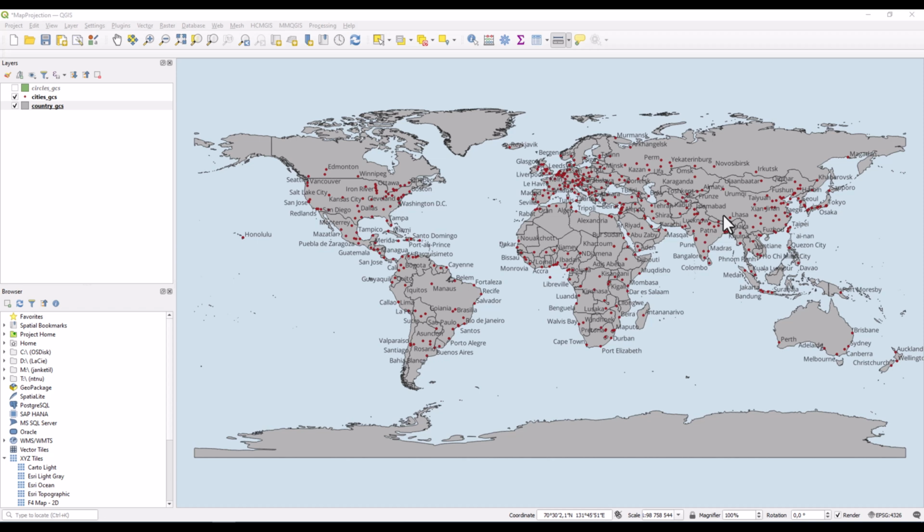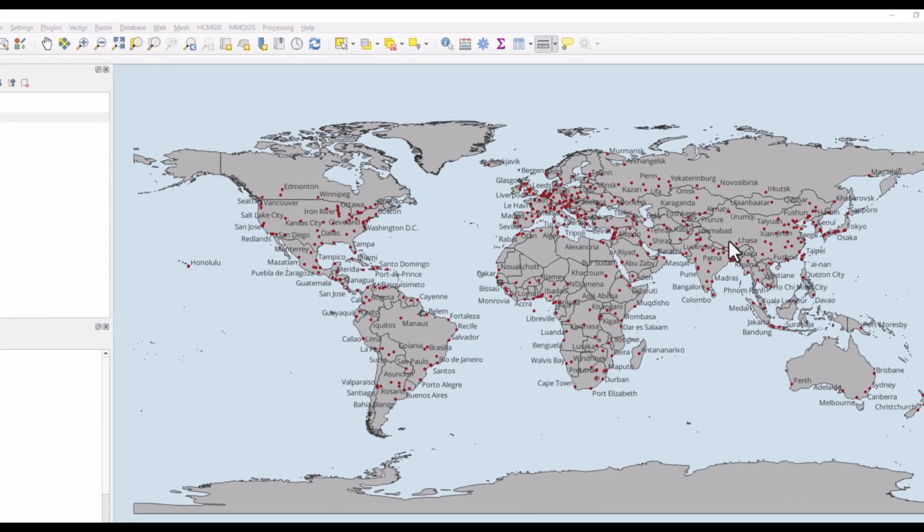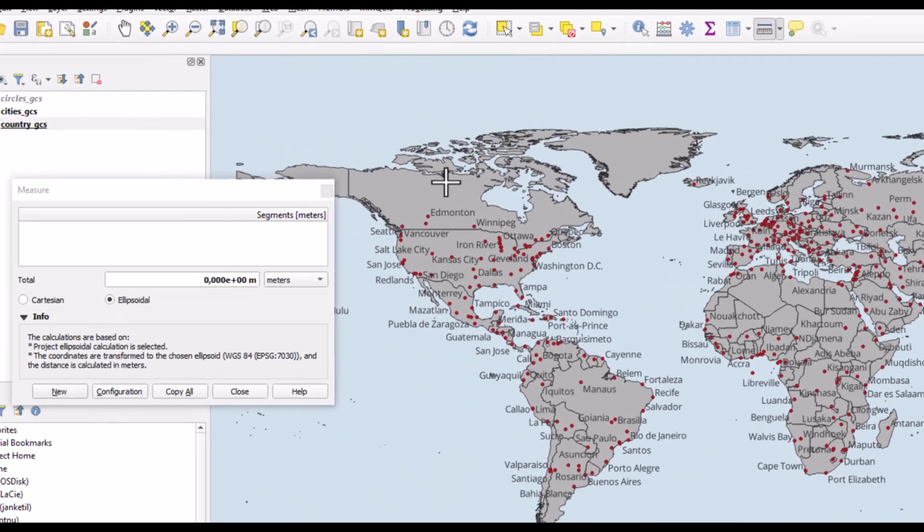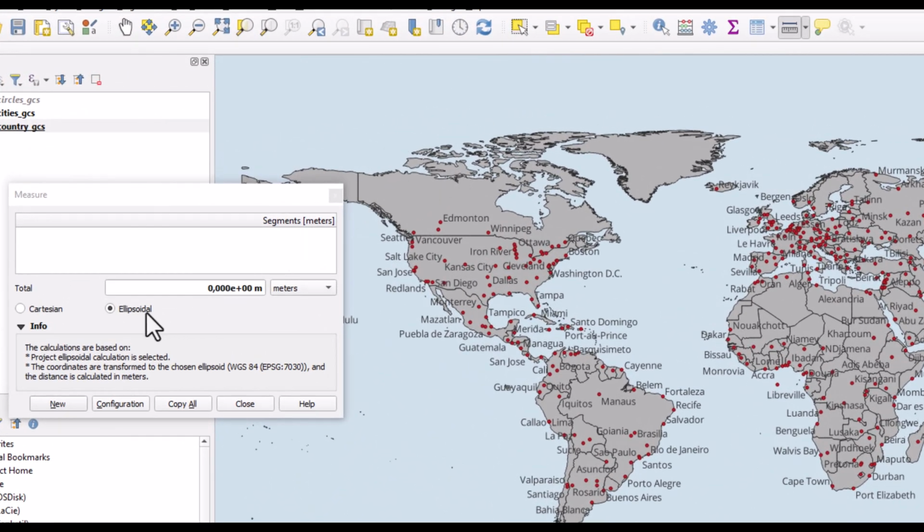Hey, in this video I will show how to use the measurement tools in QGIS and how different map projections may affect the measured distance. So the measure ruler is found up here, and I open this simply by clicking on it, and we can then choose between a Cartesian or an ellipsoidal measurement.